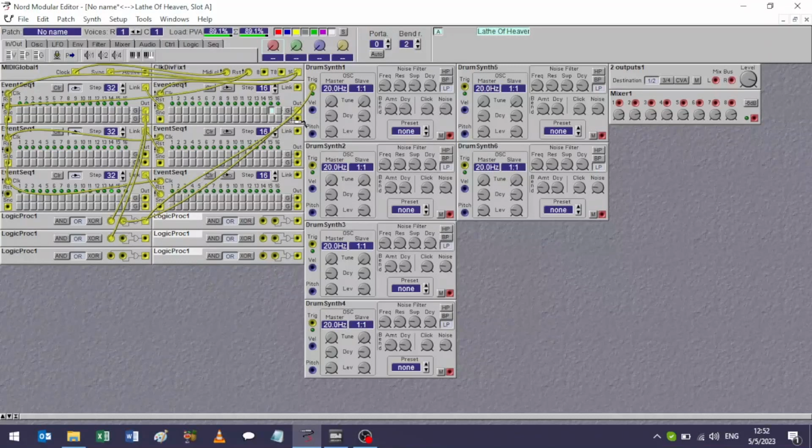This, drum 2, this, drum 3, this, drum 4, this, drum 5.